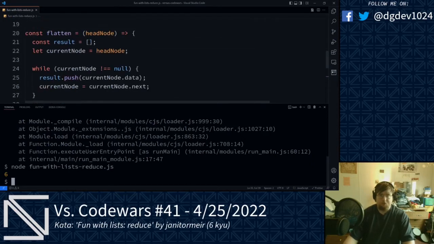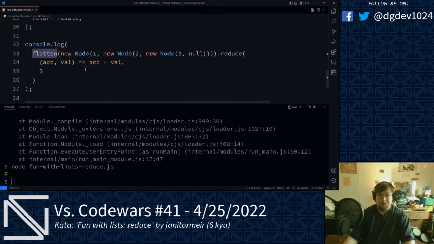So what we just did was we took our linked list, we flattened it into a regular array, so we can use that resulting array with the regular array object's reduce method here. Alright, I will see you now in the next kata.